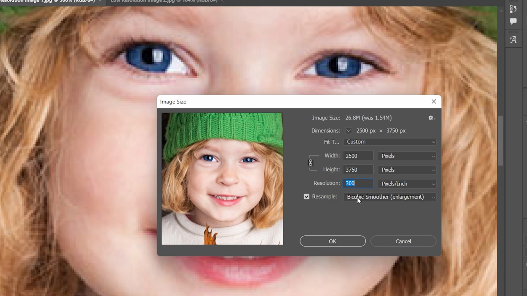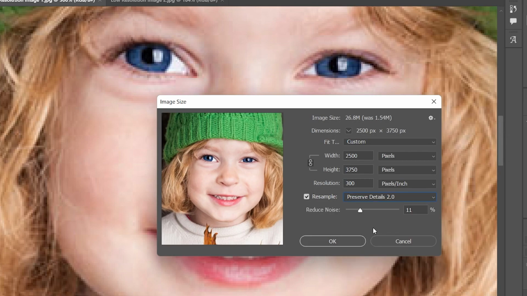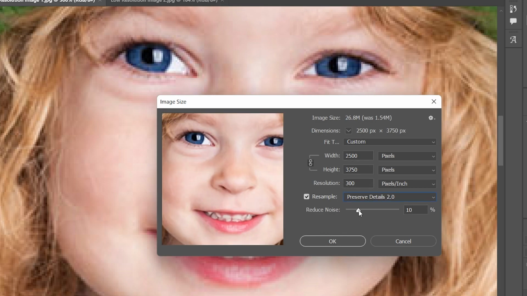And then from here in Resample I'll select Preserve Details 2.0, and here to reduce the noise I can increase the value, and to decrease the noise I'll decrease the value. Let me zoom in on the image a little bit and change the size to something like 12% and then press OK.